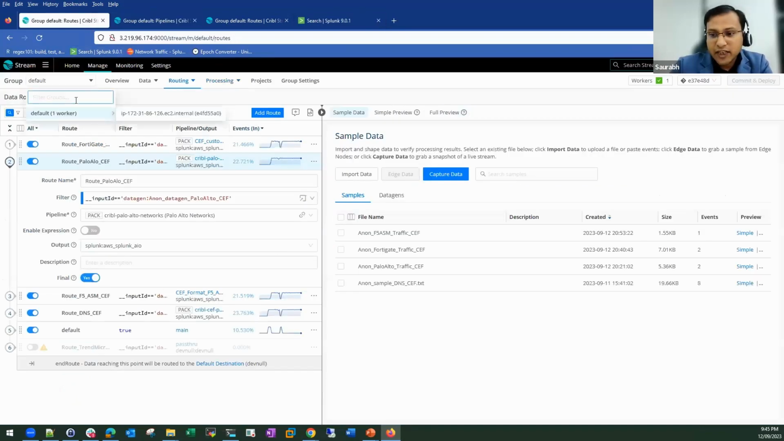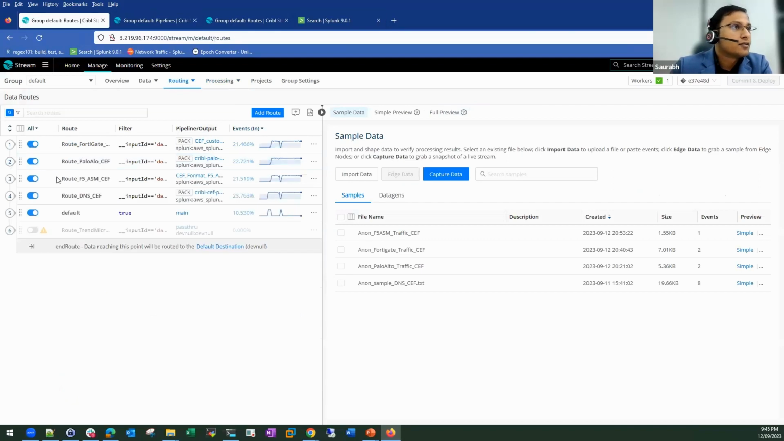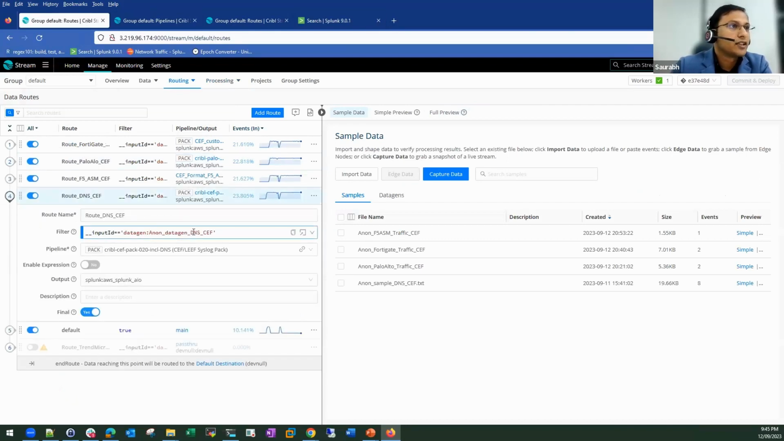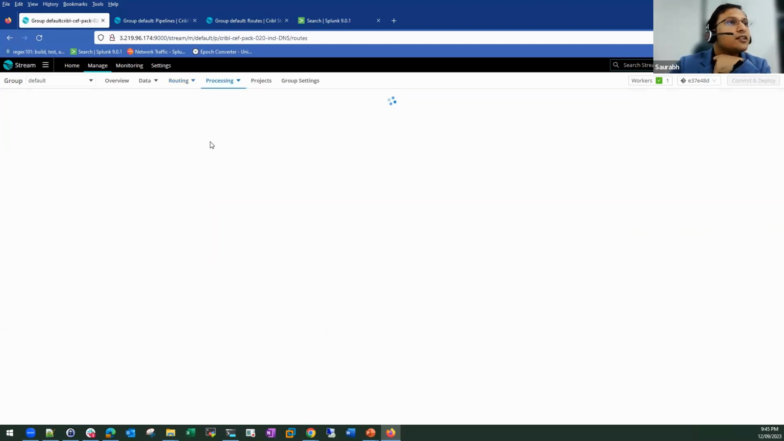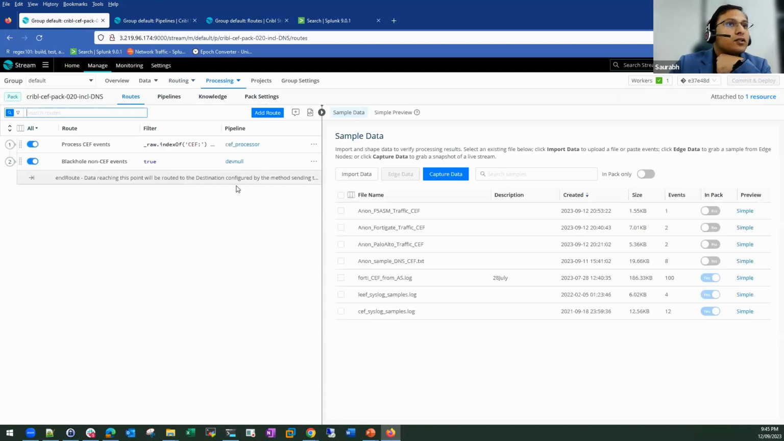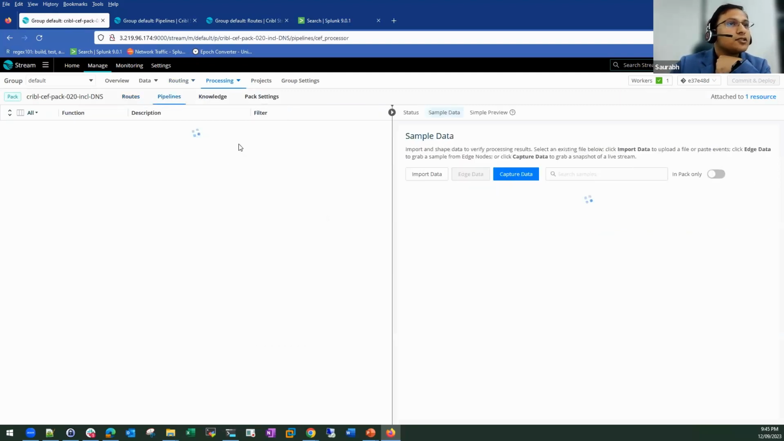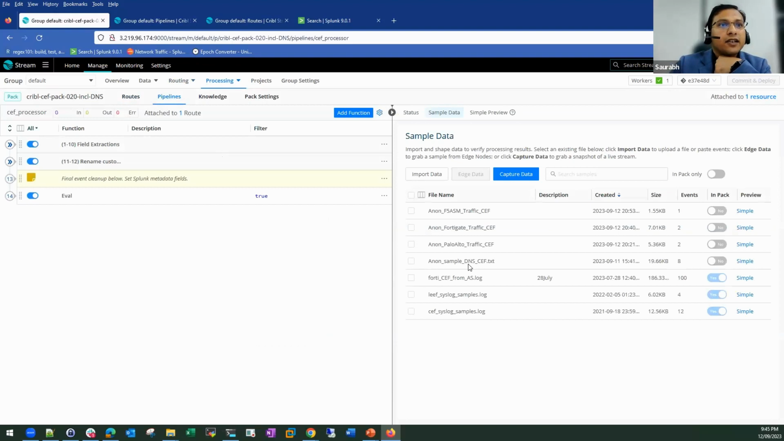I think it's very similar for other use cases as well. For example, DNS: it's just taken as a data generator source, with a slightly modified version of the Cribl CEF pack applied, some slicing and dicing already done, and sent to Splunk. This is how it looks, the CEF processor. And let me look at the raw data from DNS.